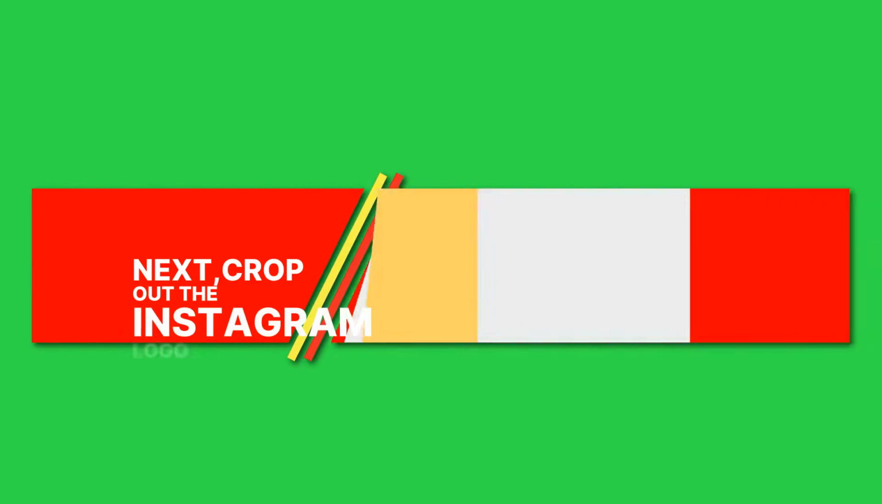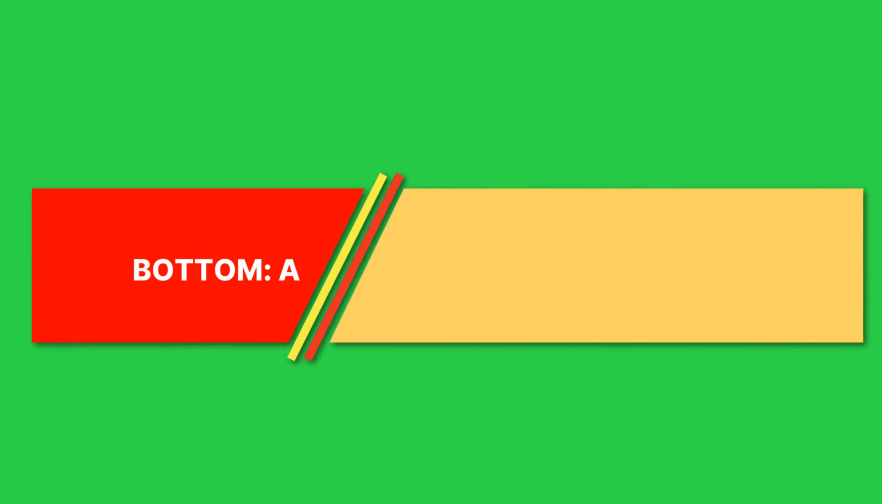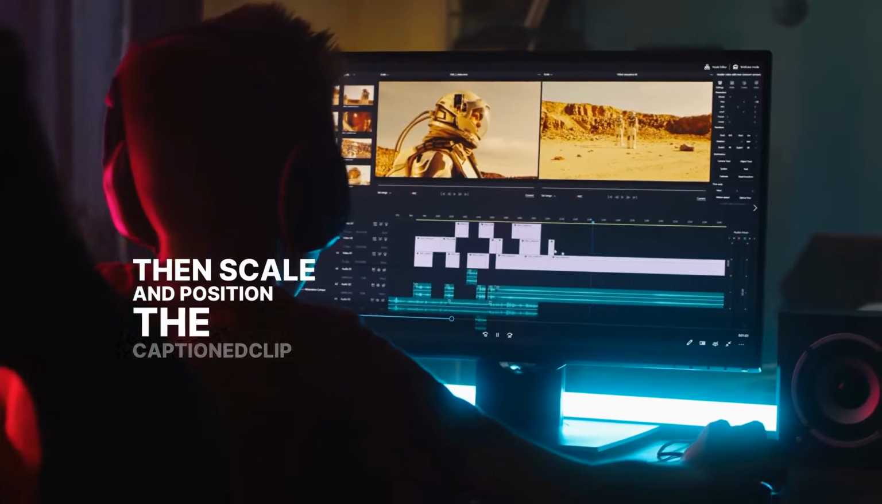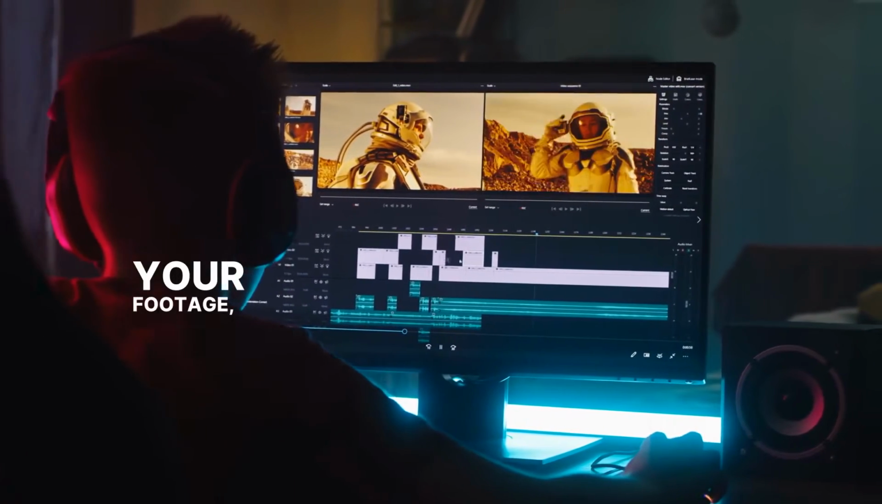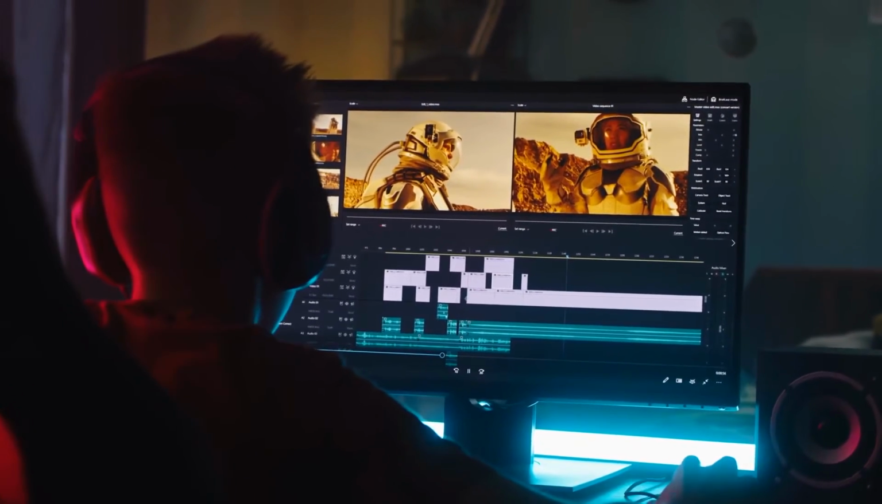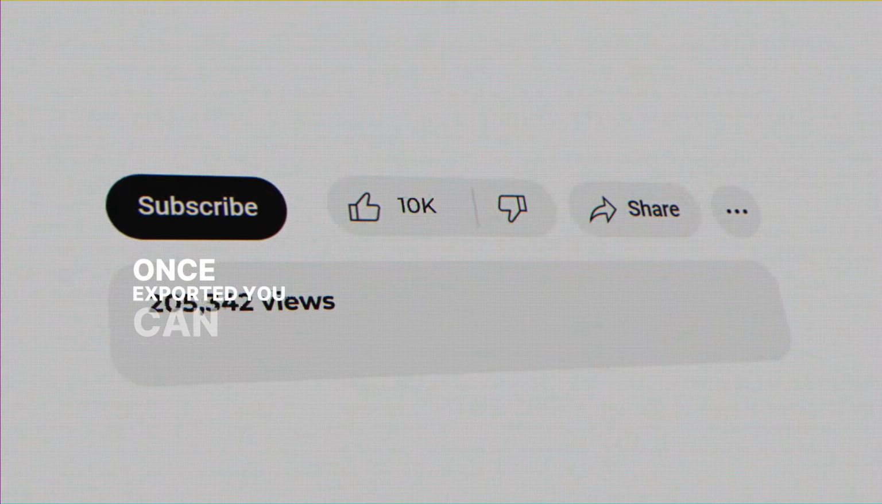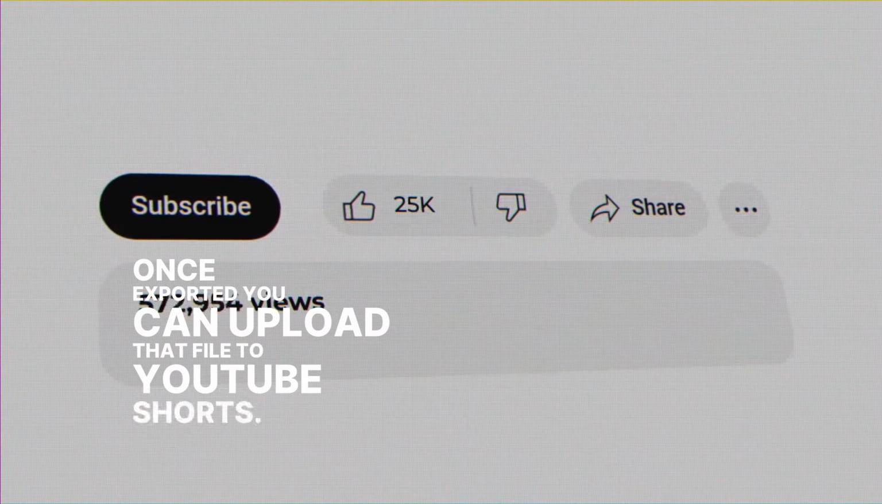Next, crop out the Instagram logo and your handle at the bottom. A small bottom crop will do. Then, scale and position the caption clip so it sits nicely on your footage. Double-check timing and export. Once exported, you can upload that file to YouTube Shorts.